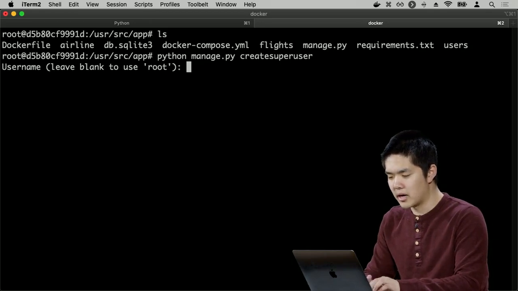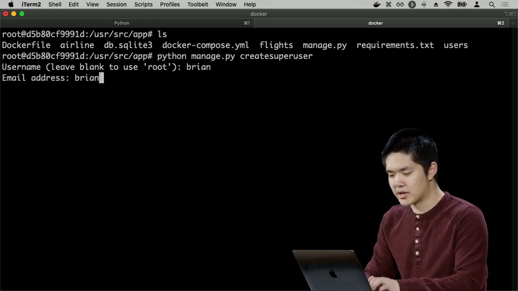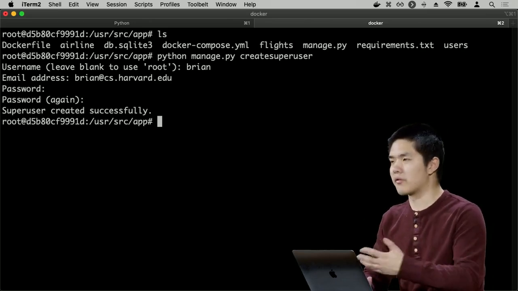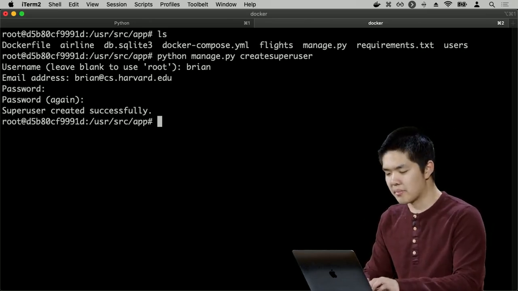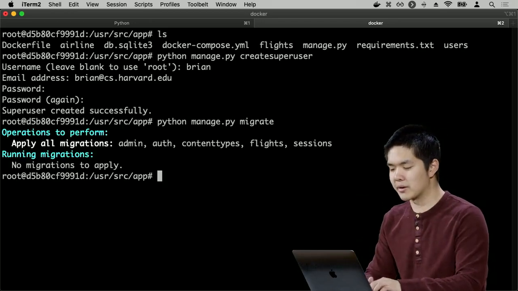So I'll create a user inside of my web application called Brian. I'll give it my email address. I'll type in a password. And now we've created a superuser. And you can run other commands here. If you wanted to migrate all of your migrations, I could say python manage.py migrate. It turns out I've already done that, so I didn't actually have to do it again.